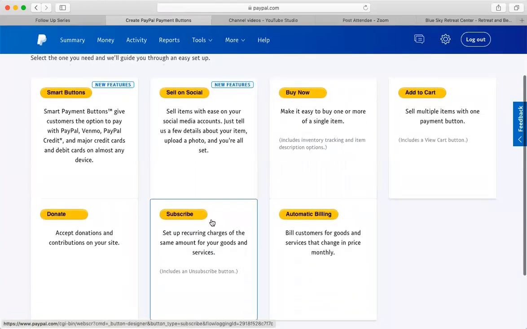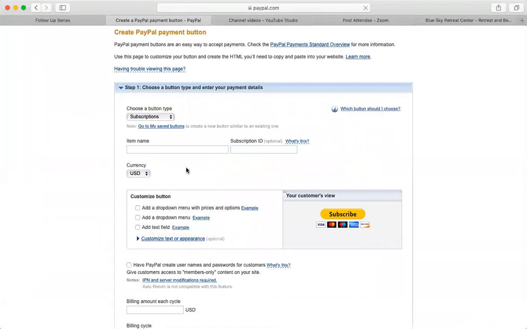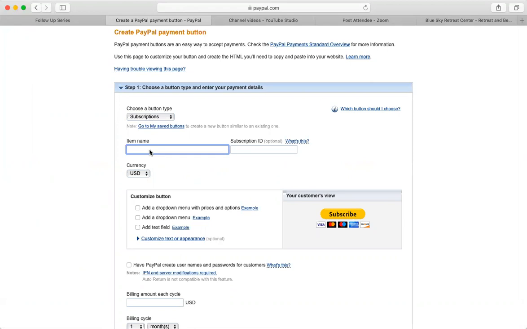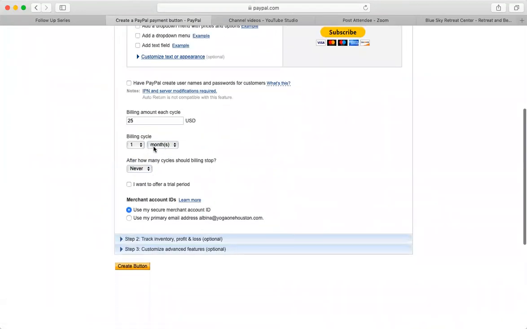And somewhere here, I think this is subscribe. So you see under subscribe, it's set up recurring charges of the same amount for your goods and services. So subscribe is where you set up that auto pay kind of membership where your customers' credit cards get charged once a month. So it will be subscription, and I say unlimited yoga. And then you decide how much money you charge for that. Billing amount each cycle. Let's say I'm going to charge $25 for my unlimited access, and then your billing cycle will be once a month.